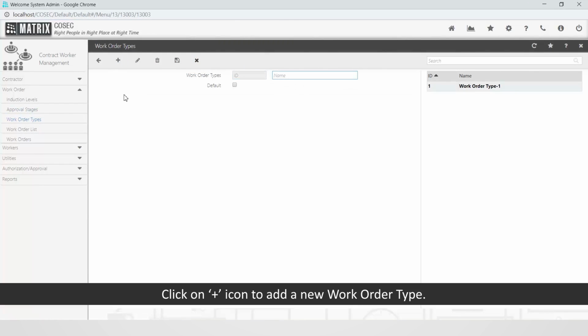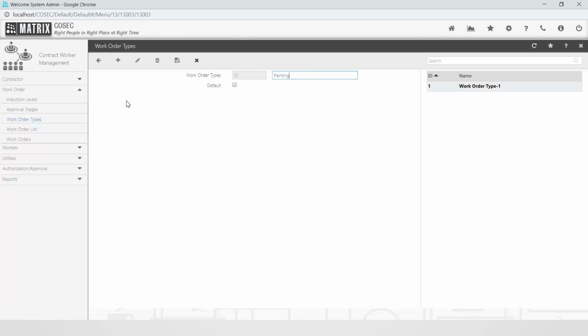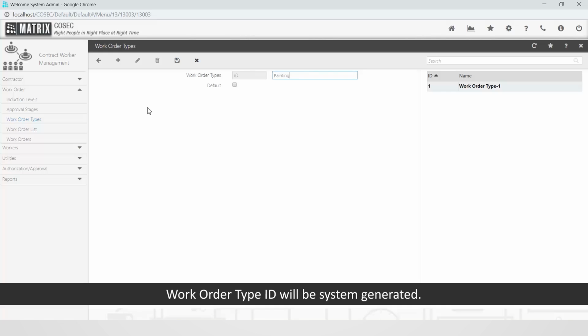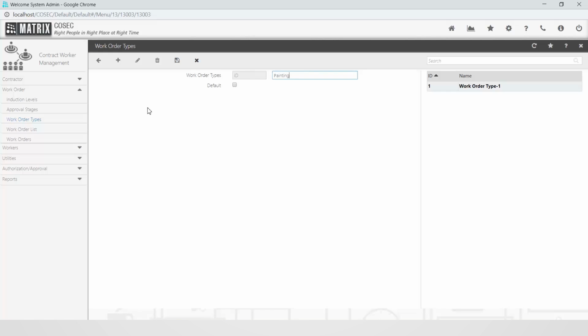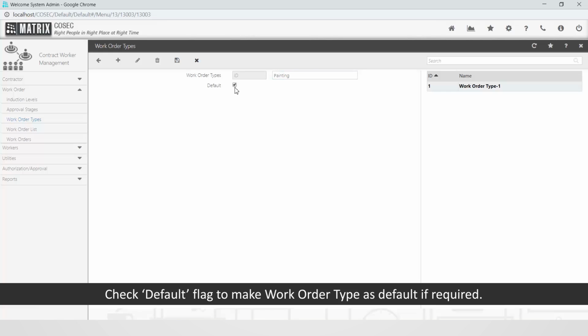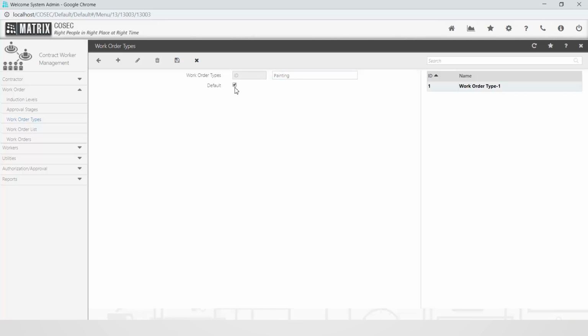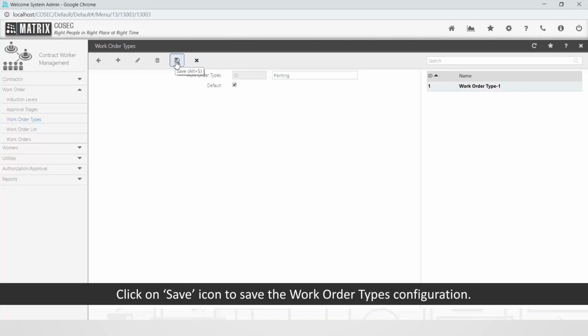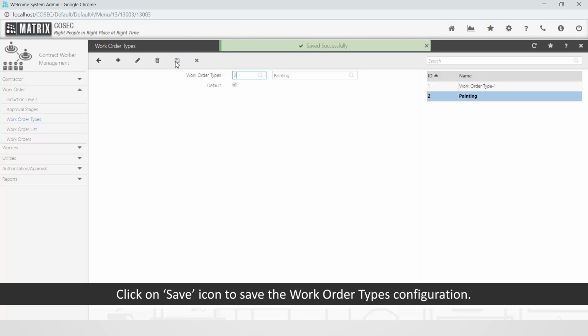Click on plus icon to add a new work order type. Specify the name as desired. Work order type ID will be system generated. Check default flag to make work order type as default if required. Click on save icon to save the work order type's configuration.